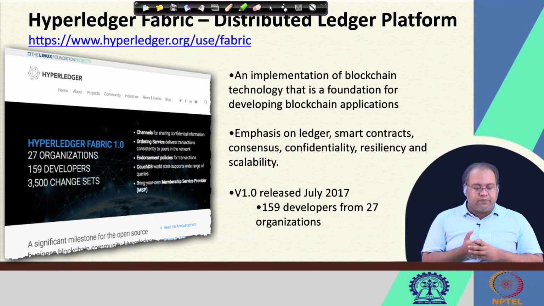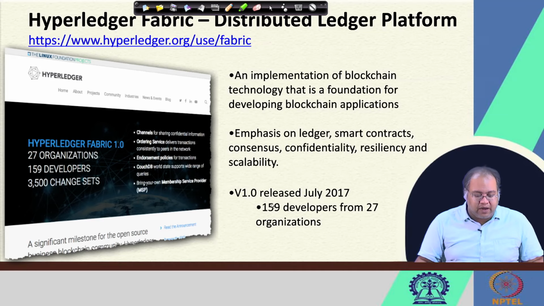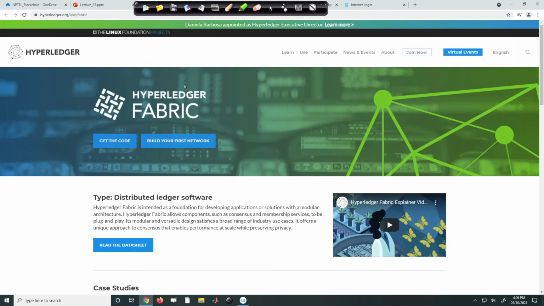So, version 1.0 of Hyperledger Fabric was released in July 2017, and currently there are around 159 developers from 27 different organizations who participated in the development of Hyperledger Fabric, and it is still growing. It is an open source project, so people are contributing their own ideas in this platform. Let me also quickly browse through this Fabric platform to give you a demo of what Fabric is and what powerful things can be provided by Fabric.